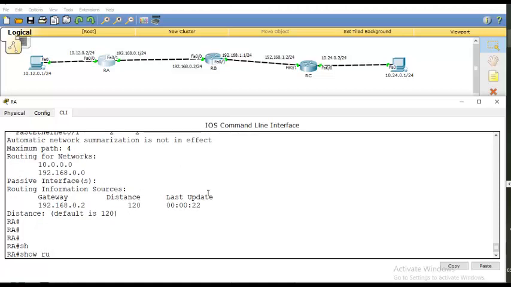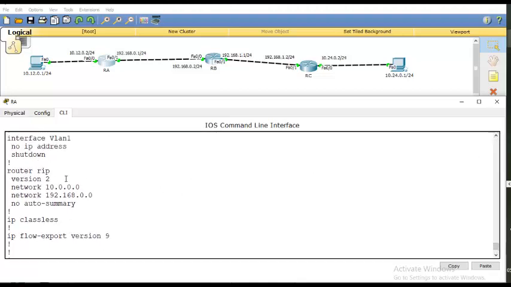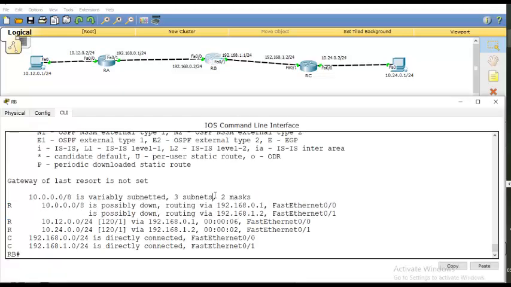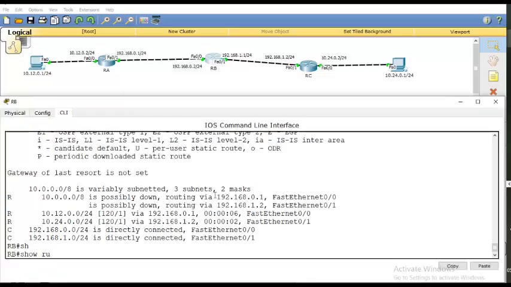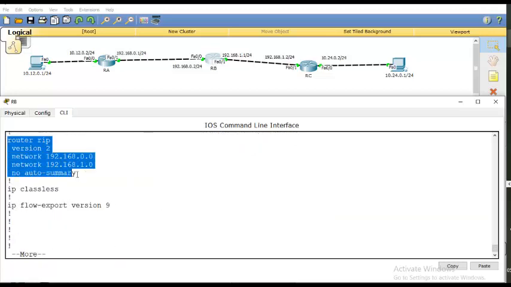Right. You see, when you type show running, you'll see what all I configured under RIP: version 2, this network, and no auto summary. So this is router A configuration. Let me show you router B configuration. Show running. Go down, you will find the configuration of RIP which we have done here.